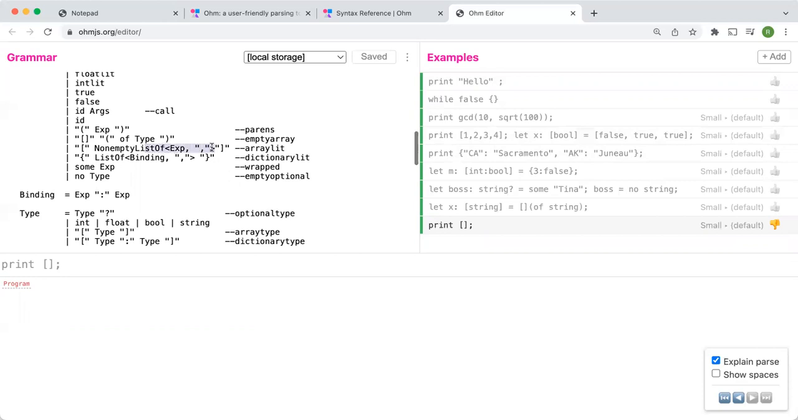If you're going to put something in square brackets, that way we'll sort of know what the type is, because if it's empty, we really can't tell the type. We won't really be able to infer that type. I think a similar thing should happen with our dictionaries, right? So we should probably make this a non-empty list of bindings for our dictionaries.